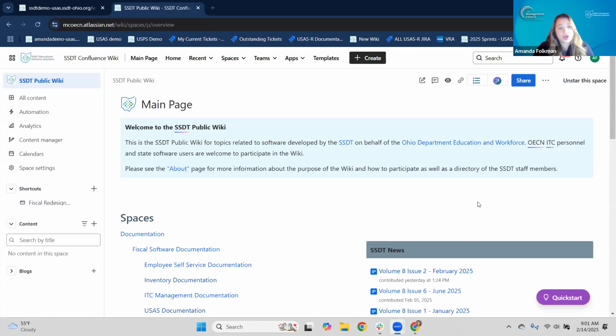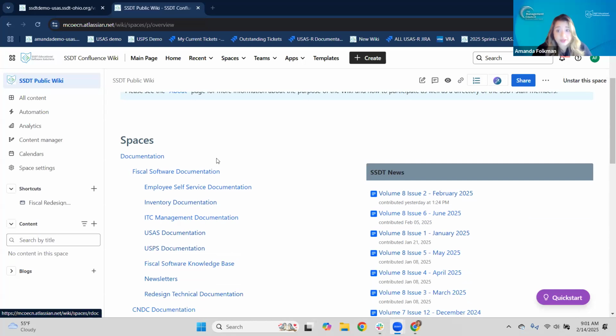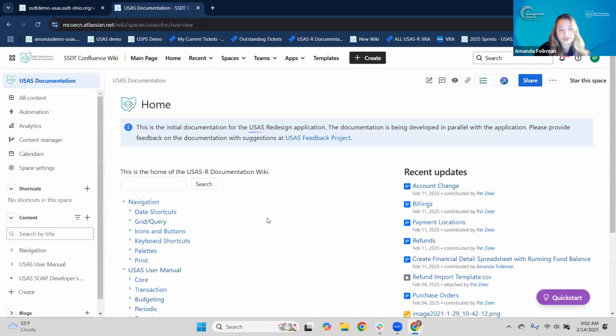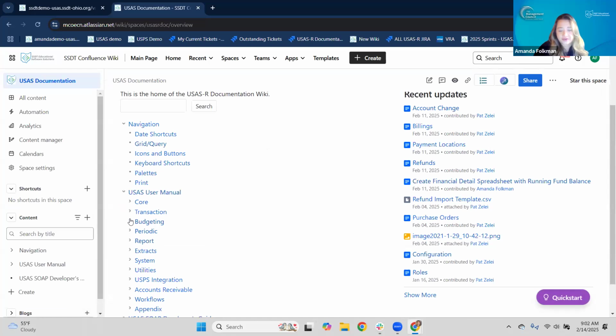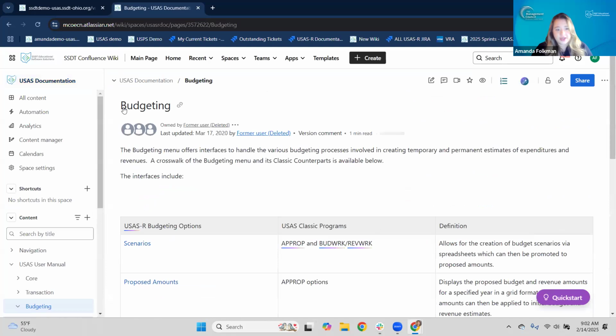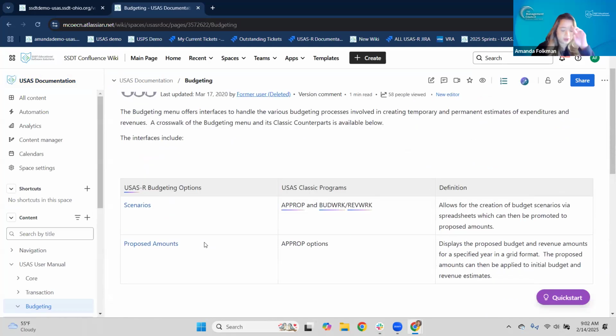All right, so our first order of business is we're going to take a look in the wiki where we can find the walkthrough. My favorite first place to start is in the wiki. We're going to go to USAS documentation. And once we're in the USAS documentation, we have the different menus here. So we have budgeting, scenarios, proposed amounts. For budgeting, the easiest way to get to the actual walkthrough of the entire budgeting process is to click right on the budgeting page. And it'll take you to our little page that shows scenarios, proposed amounts.